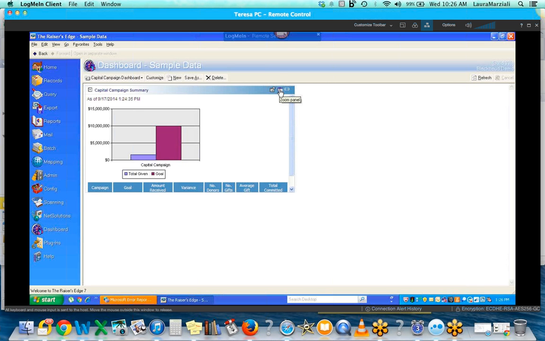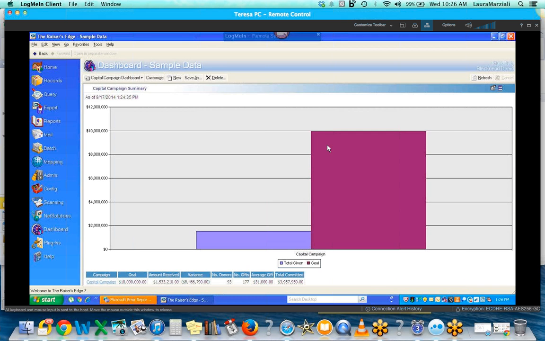So I'm going to start off by zooming this panel so we can see it full size and show you, this is going to show you your total given versus the goal for that capital campaign. And it's going to show you the campaign, the goal, the amount received, the variance between the two, the number of donors, the number of gifts, the average gift given, and the total amount committed. So you'll see that this is the amount that we've received so far.